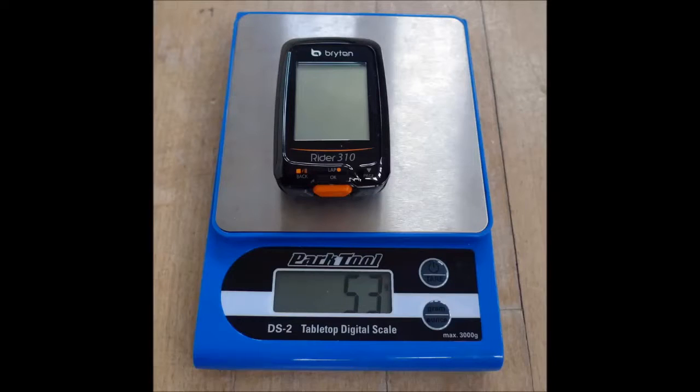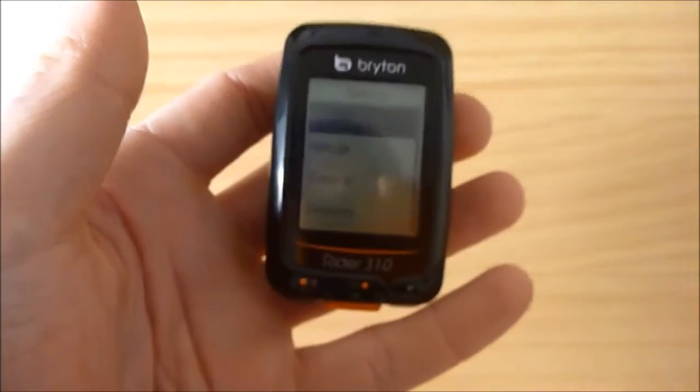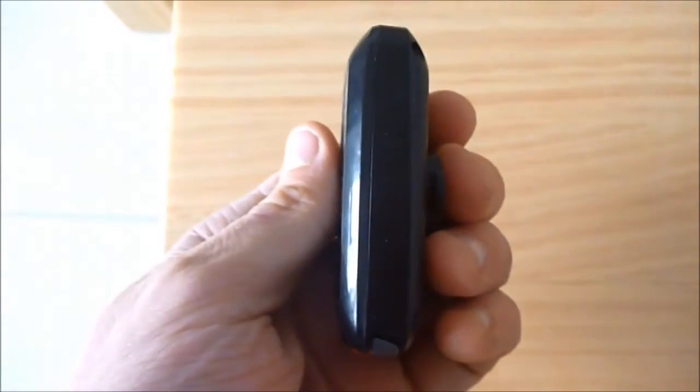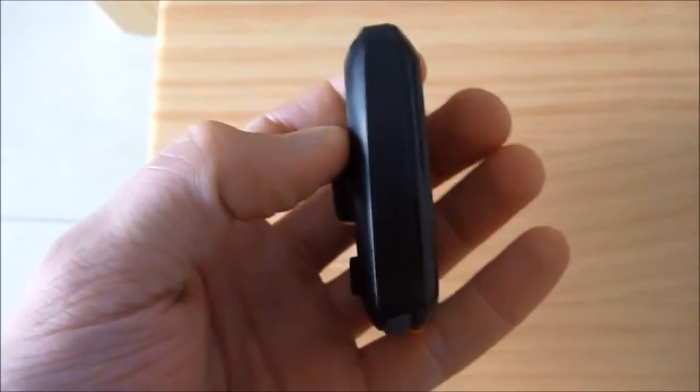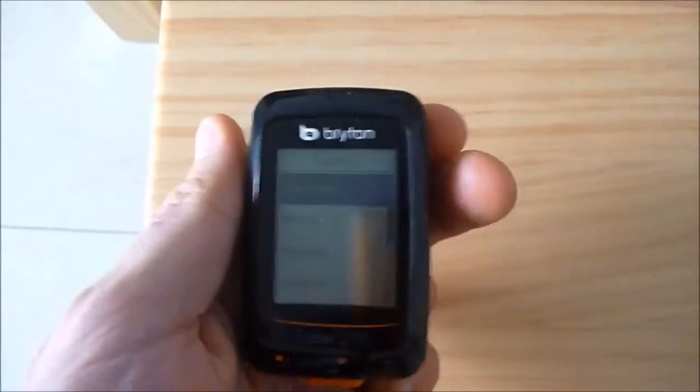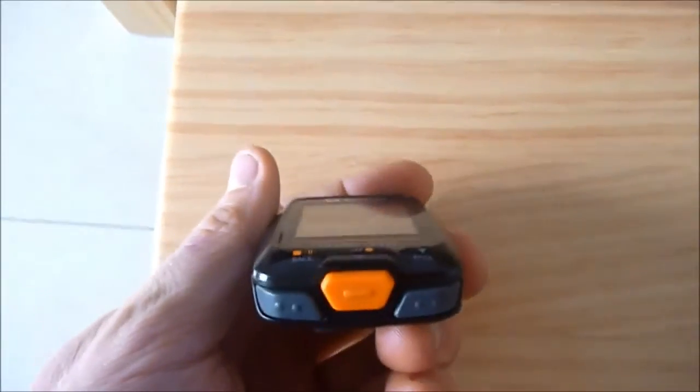So I plucked out the kitchen scales and it comes in at a pretty dainty 53 grams. Not bad. So there, it's very clean on the sides. It's fairly small, but the screen is big enough to see everything. You've only got 3 buttons.